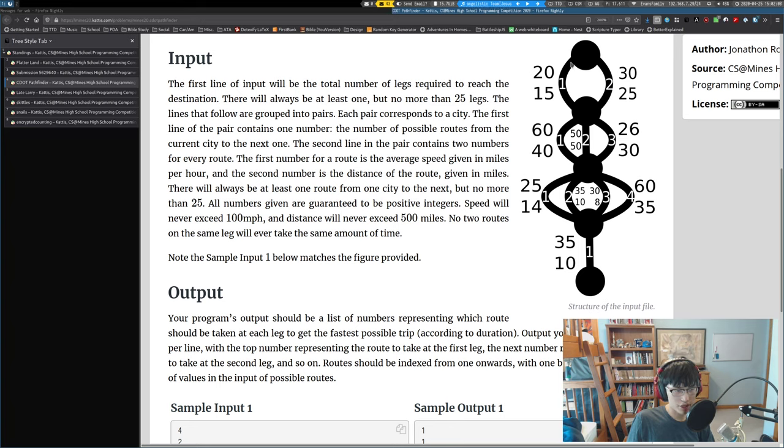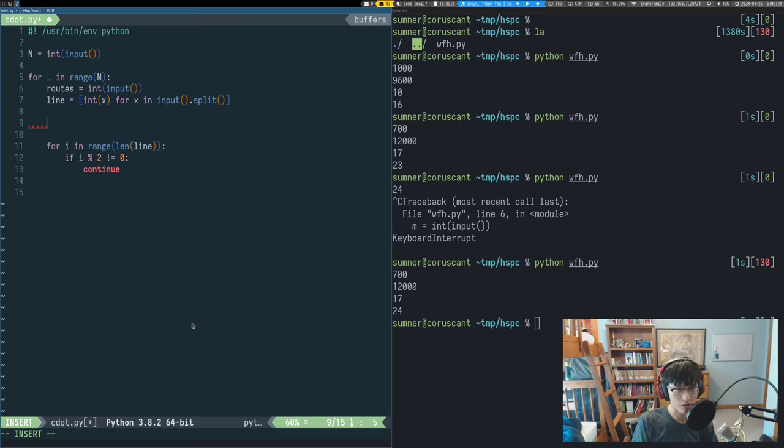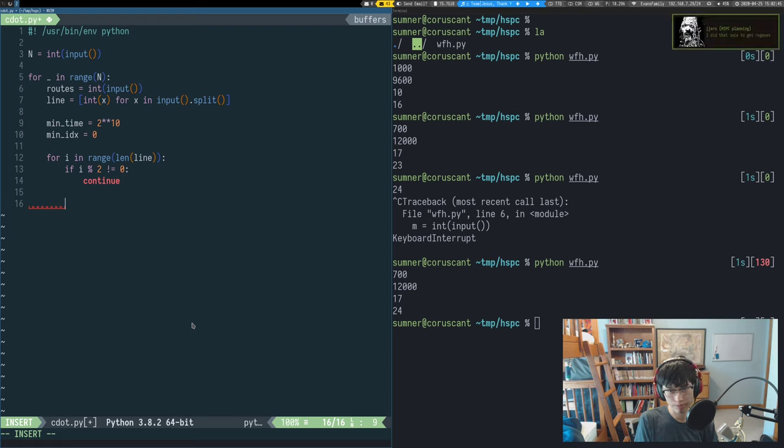I kind of noticed that you only ever have to look at one line at a time, because you have to get from each city to the next. You can't mix up the order in which you visit cities. So there's nothing to worry about there. And then I just do some ridiculous number here to make sure that I always get a minimum and keep track of which index contains the minimum. This is a classic iterate through a list and find a minimum type problem.